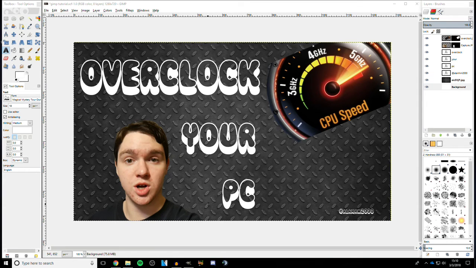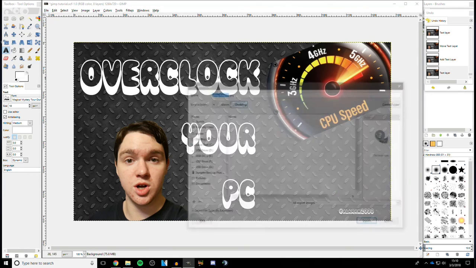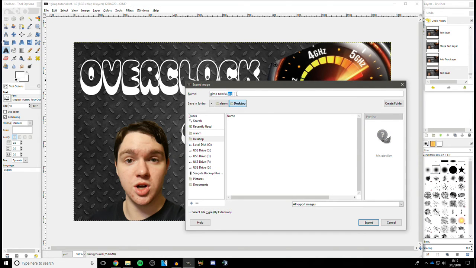So once you have all of your edits in place, you have all your layers exactly where you want them, and you are completely finished editing your image, it is now time to export it. So you're going to go to File, Export As, and now GIMP defaults the files as PNGs, but I like to save everything as JPEGs. All you got to do is go up there and change it to type in .jpg, and you can name the file whatever you want, save it in whatever folder you want to, and just click export.